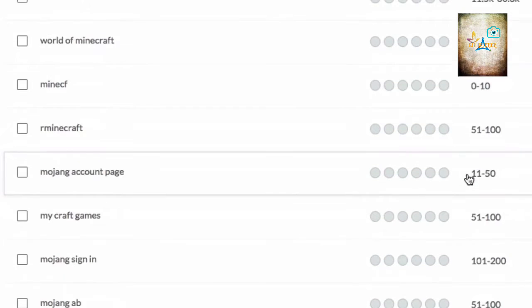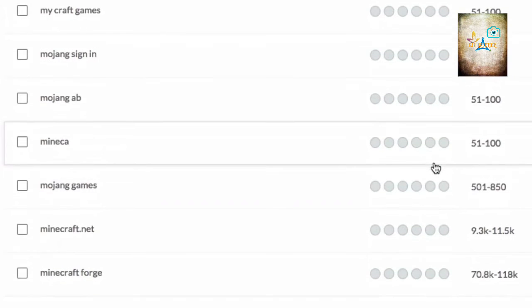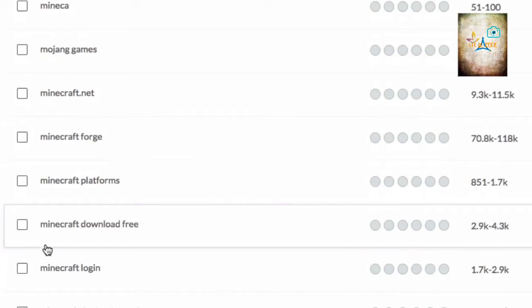Now, if we scroll down and we take a look at the more niche-driven tags, you guys could see that Mojang account page gets 11 to 50 searches per month. And if we scroll down more, we'll be able to see Minecraft download free. That gets around 2.9 to 4.3 thousand views or searches per month.